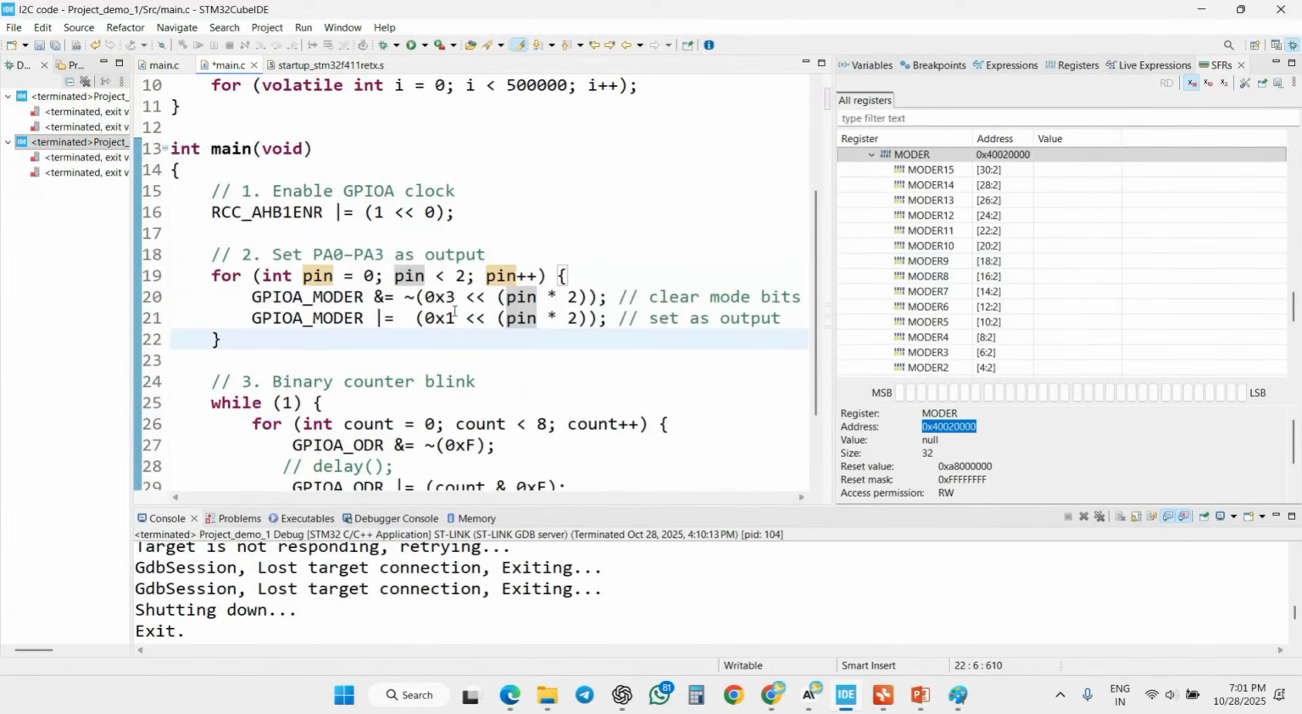That is the first iteration. Now pin is incremented by 1, so it changes to 1. Now you check the condition: is 1 less than 2? Yes. Now you come to this and use the same logic, 0x3 left shift by pin multiplied by 2. So now the pin value is 1.